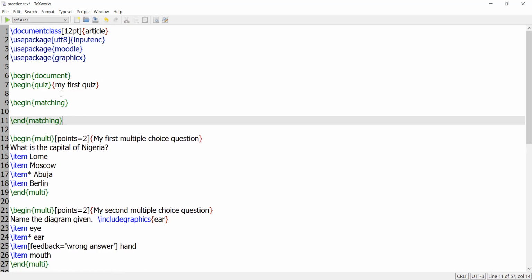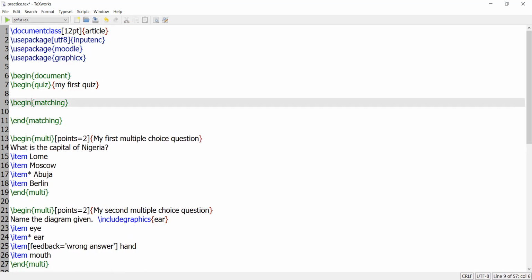All right. I think I need to also set the weight of the answer to this question. So after matching, I should have the weight. In between square brackets, points is equal to 4. Then the name of the question. Please always give the question a name. I should call this my first matching question. It can be anything at all.